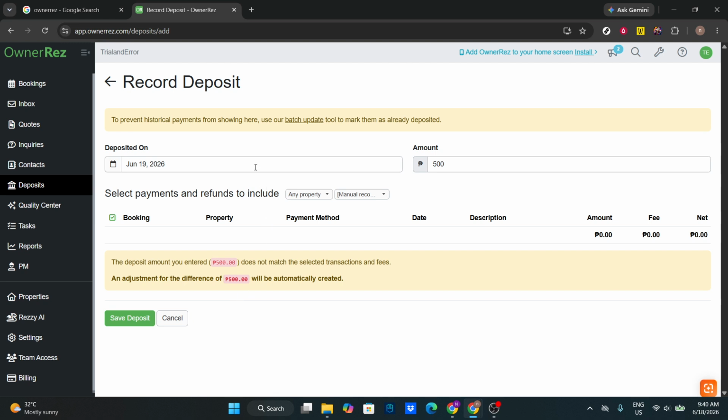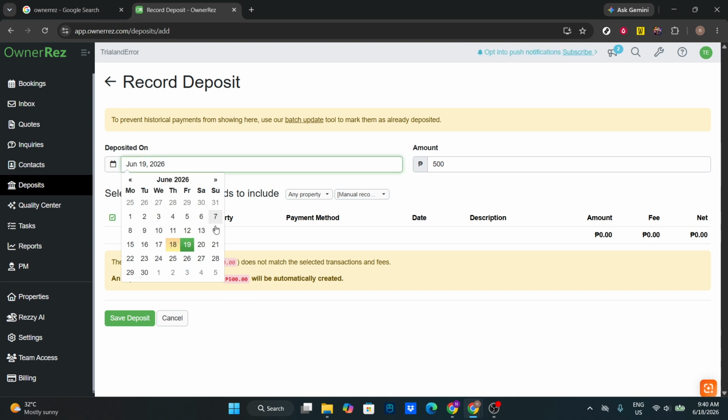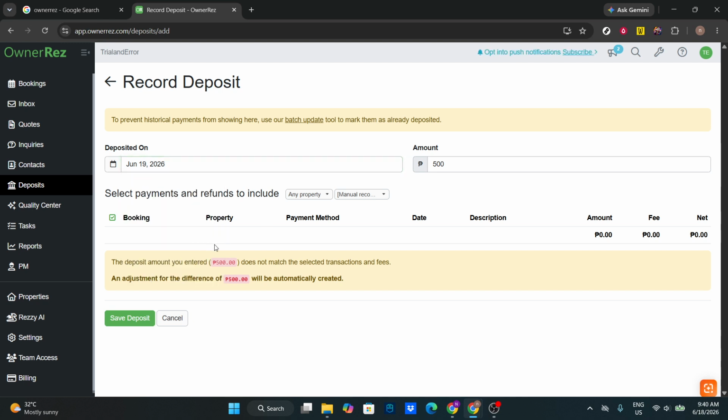go ahead and click Save. This records the deposit and finalizes the entry in the system, and that's it. You've successfully recorded a deposit in Ownerrez. The most important part of this process is making sure the transactions you select accurately reflect what actually hit your bank account. If you stay consistent with that, your records will remain organized and much easier to reconcile later.